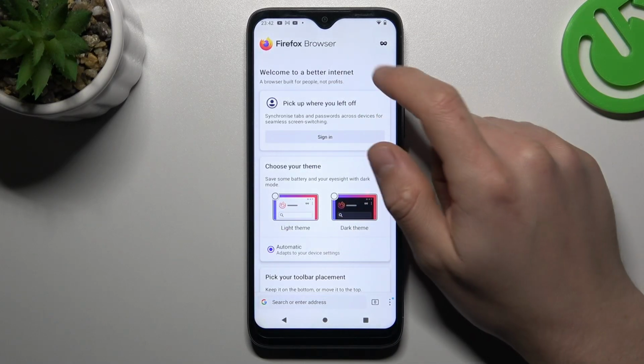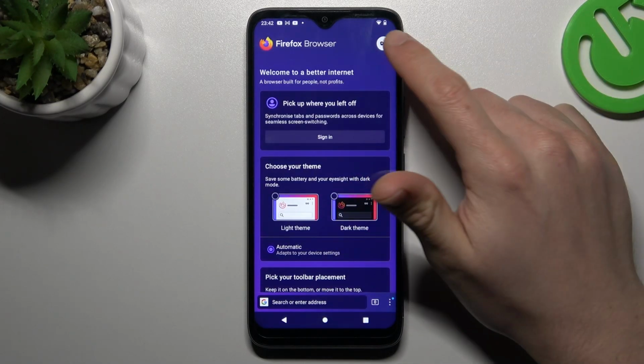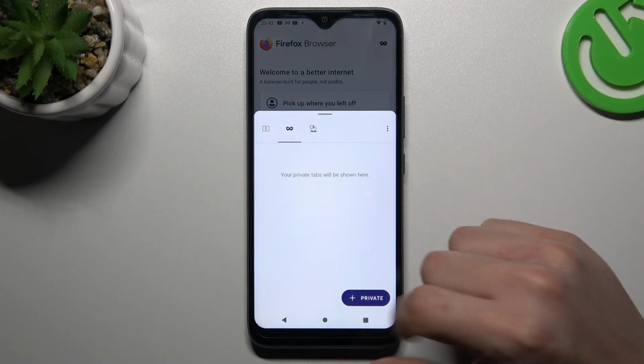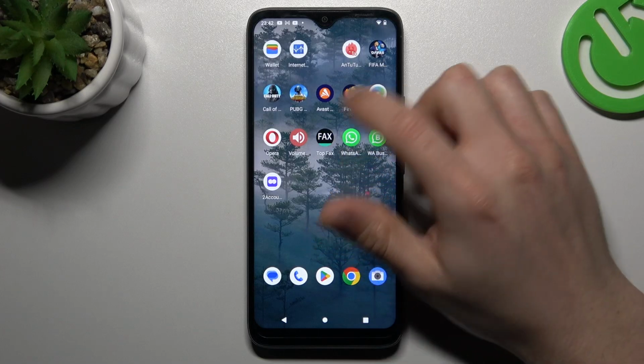If you see this welcome screen, just click zero mask. And that's it. If you have any tab open, go to the tab icon, switch to zero mask and click on the plus private.